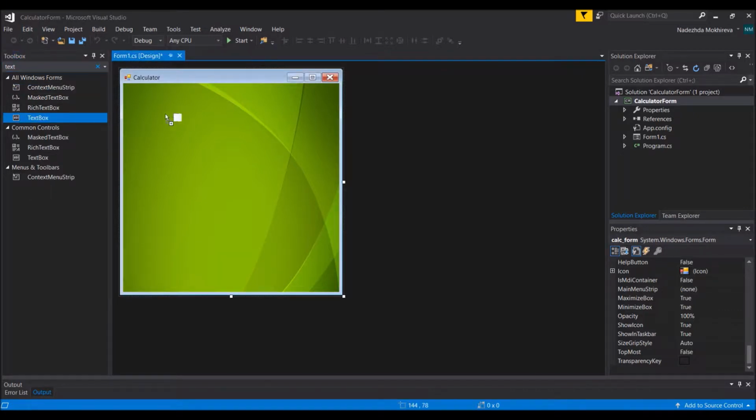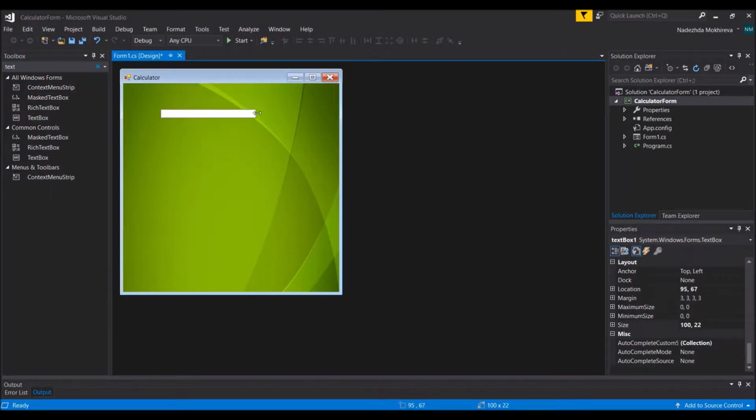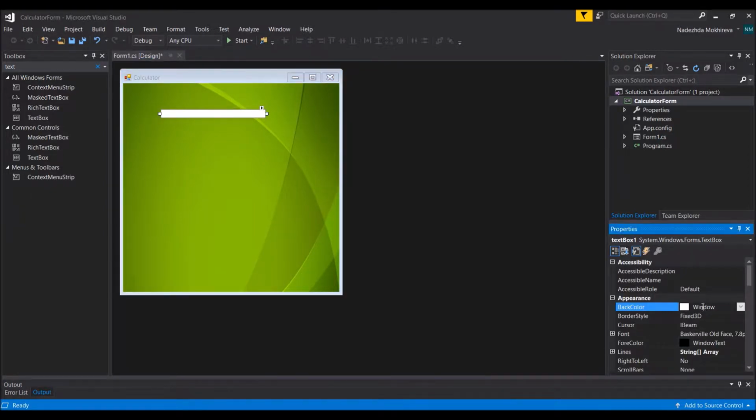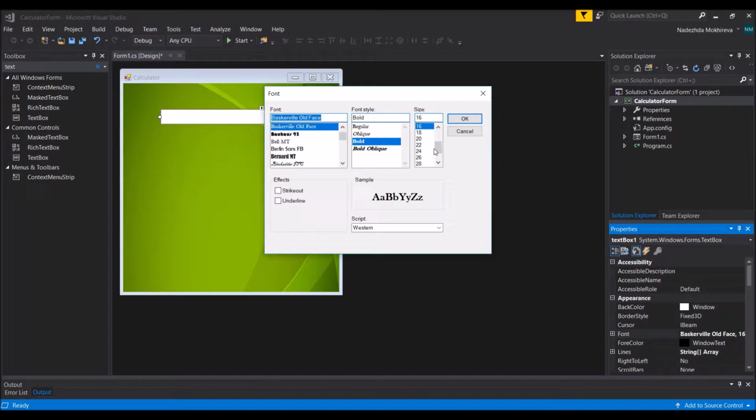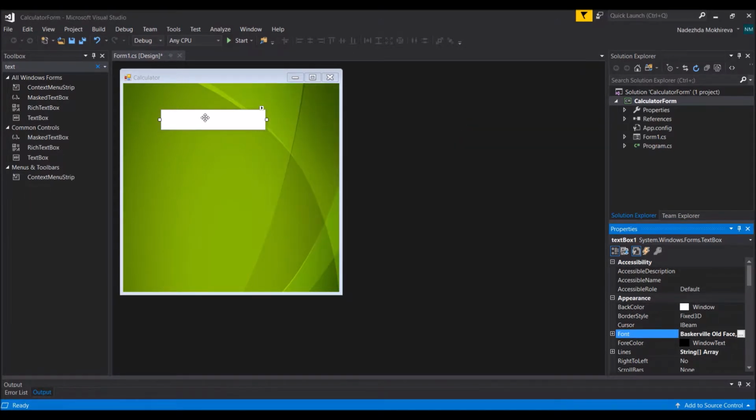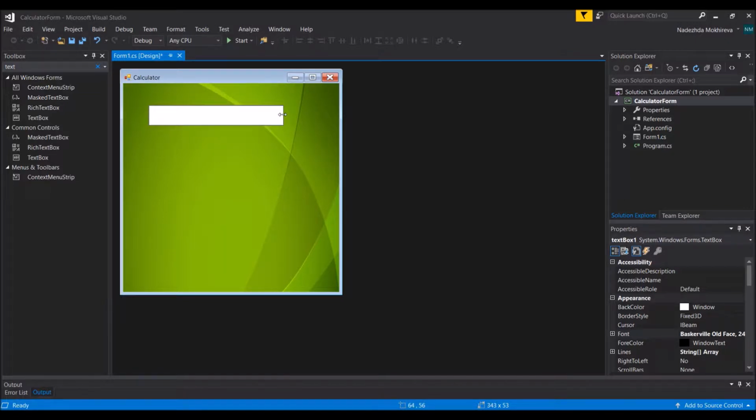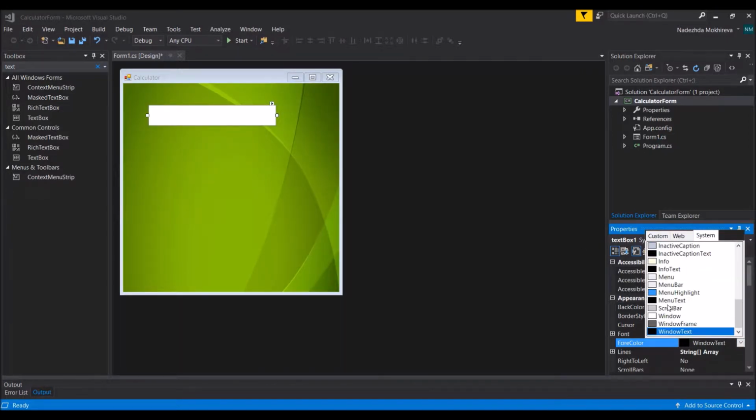In the toolbox on the left, choose text box and drag it to the form. Resize it the way you want and choose the background color. To make it taller, you'll have to change the font size. Let's make it 24. Also, select the text color you like. I'm working with the green shades, so I'll go with dark green here.